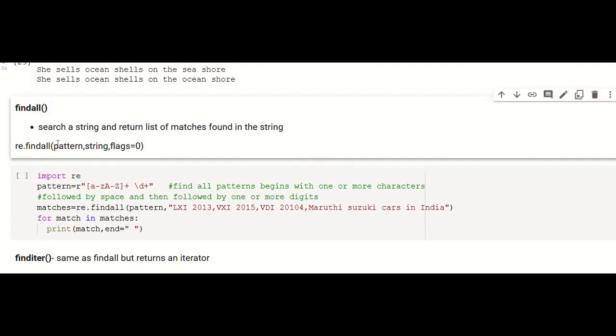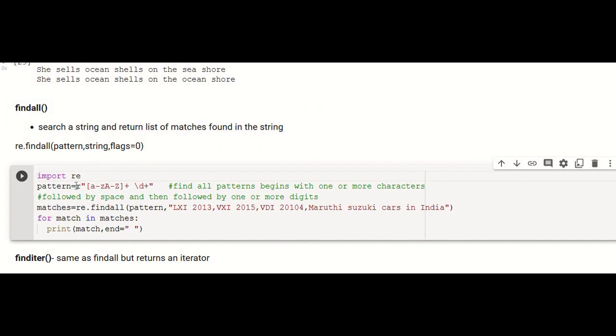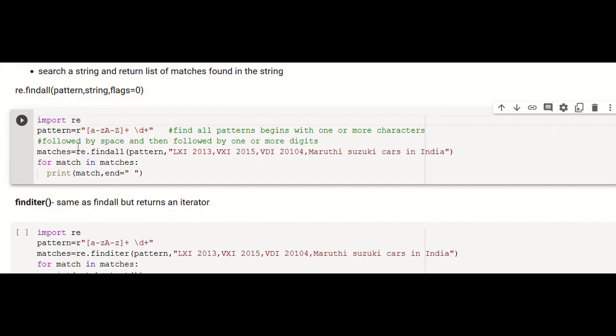re.findall of pattern, string, flags equal to 0. So instead of giving the direct string, you can give the pattern like this. This is another important general syntax, and we can just execute this.